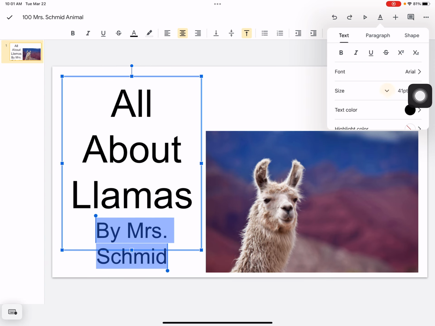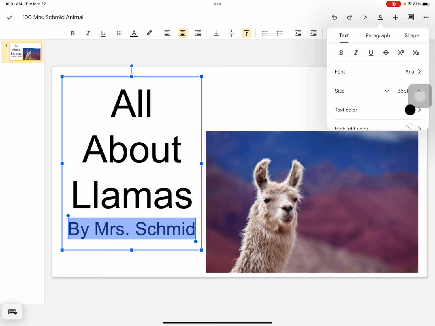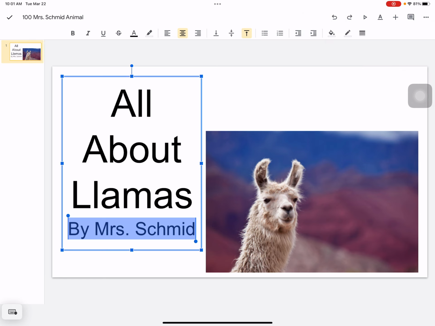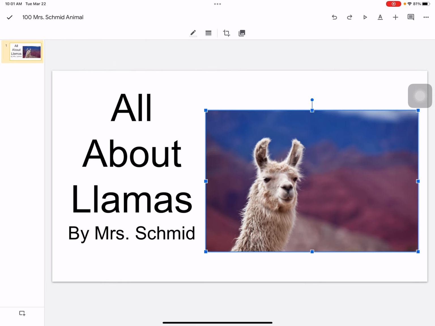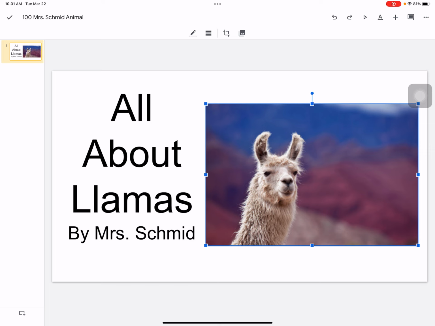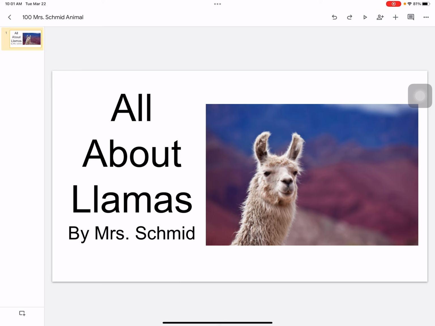I'm going to have it fit on one line. There we go. So that is what I'm going to do for there. Okay, I'm going to move my llama picture into the middle because I want it to be a nice design. I can either use the arrows or I can move it with my finger. I like that. I think that looks good.